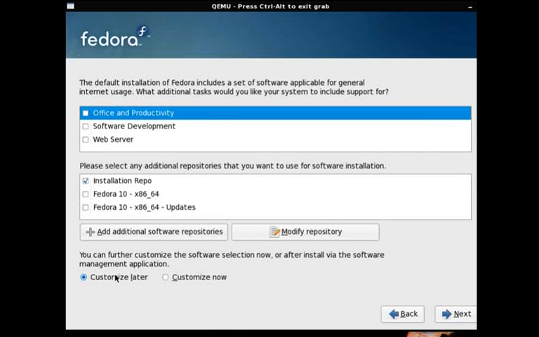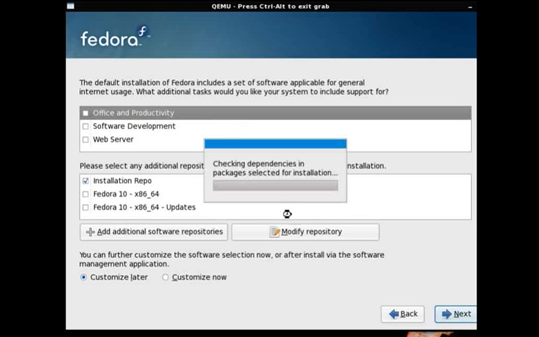Uncheck Office and Productivity. Leave everything else selected, and make sure this says Customize Later. Do not select Customize Now. Click Next. This is for the packages to install. What we essentially just did is say, just install a basic desktop, and we'll set the rest up later after the installation. This is what I alluded to before. We do not want to install all the other packages, because if one of them is corrupted, then we have to start this entire process over.